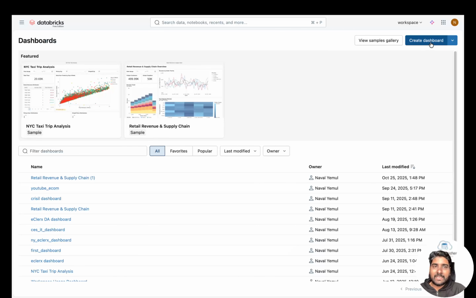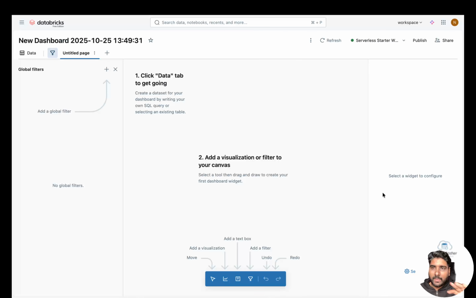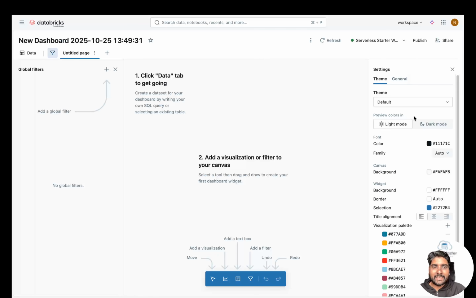So I'll just hit on create a dashboard, and it will open up this tab. A lot of things are there. Let me explain it. So first, you can design the canvas. You can design your canvas from here. You can go to settings. You can design it. You can choose the theme you wish to.